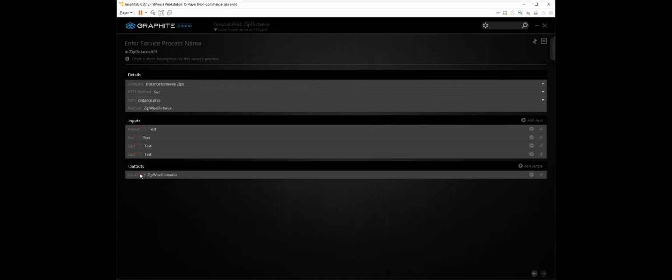And notice that little icon there. That is what's called a data contract, and I'm going to explain what a data contract is in a few seconds. So let's give it a name. I'm going to give it a friendly name, get distance. And before I save it, I'm going to talk about a couple of things.